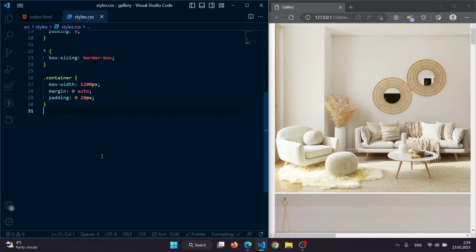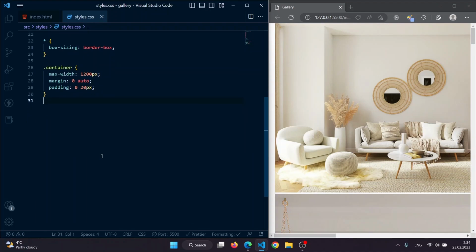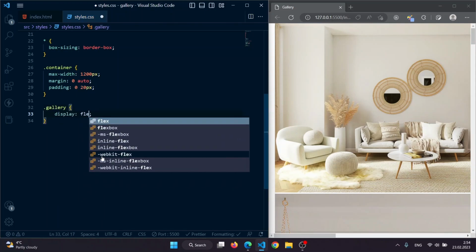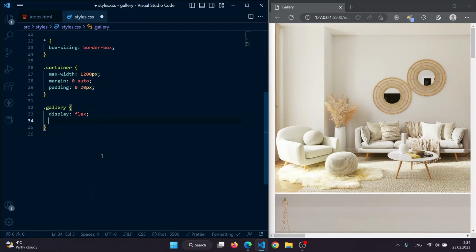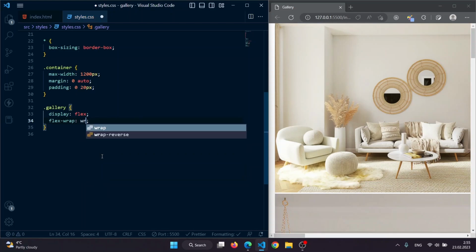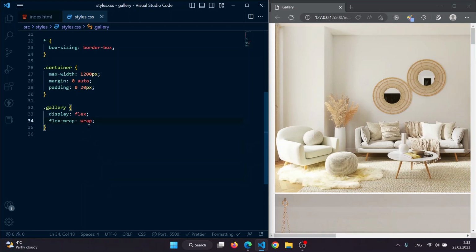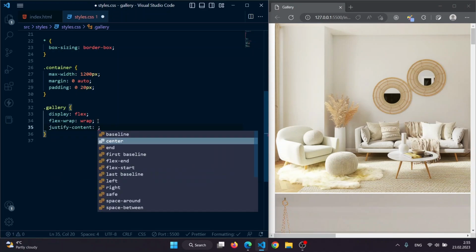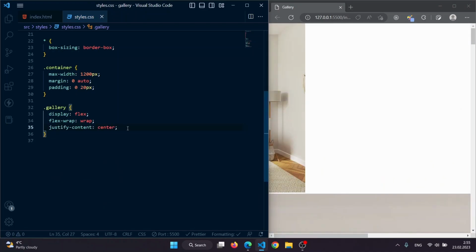Let's add some styles for our gallery tag. Gallery. Display will be flex. Flex wrap will be wrap. Justify content will be center. And gap will be 10 pixels.